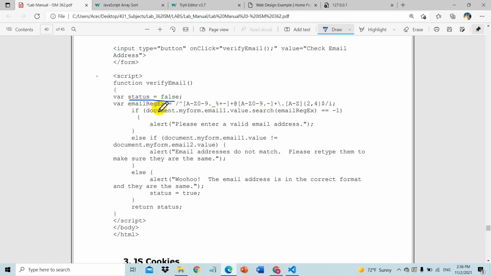Var email regular expression. If you write this, this is a regular expression. It specifies the pattern of accepted email. That means start from here till here. The first part should contain either capital letters, small letters, numbers, underscore, dot, plus, percentage, and some special characters.